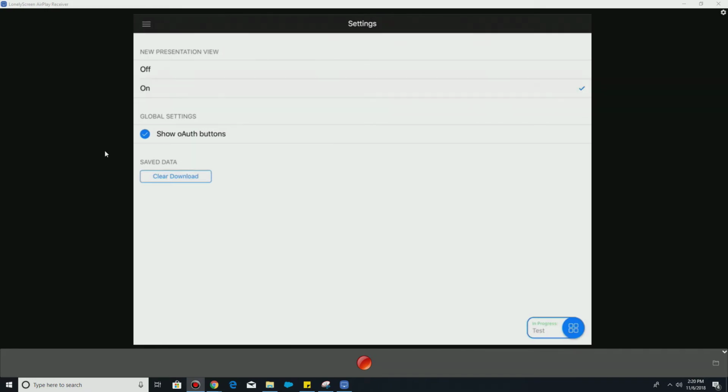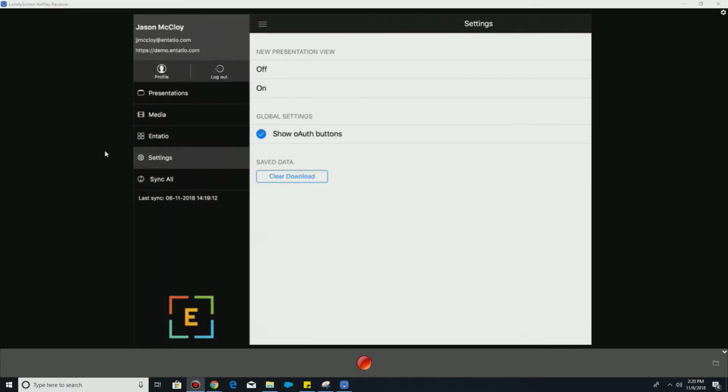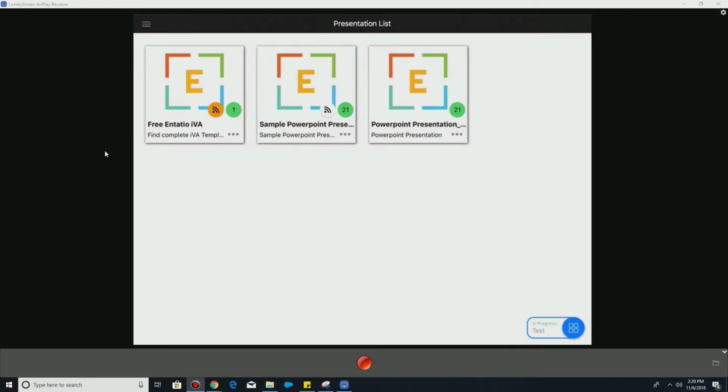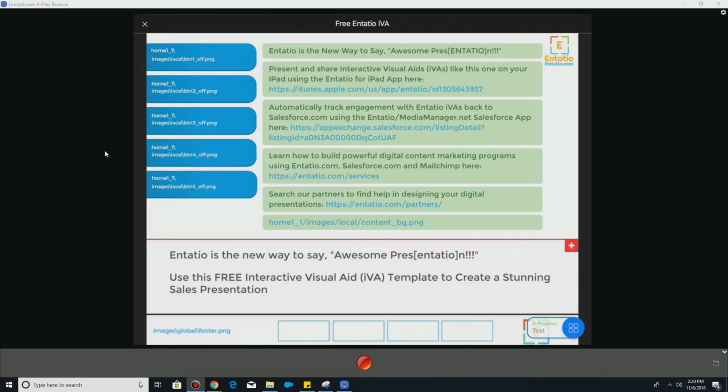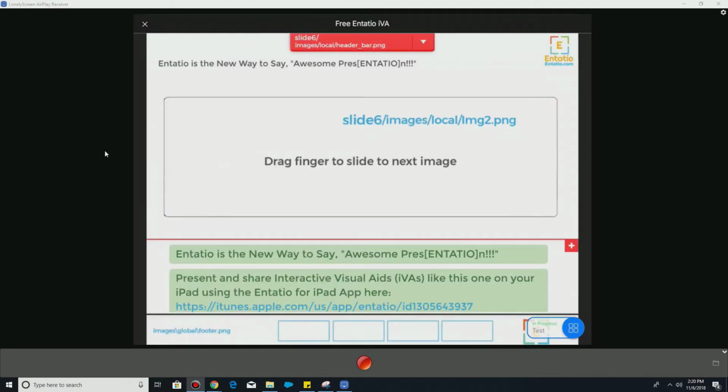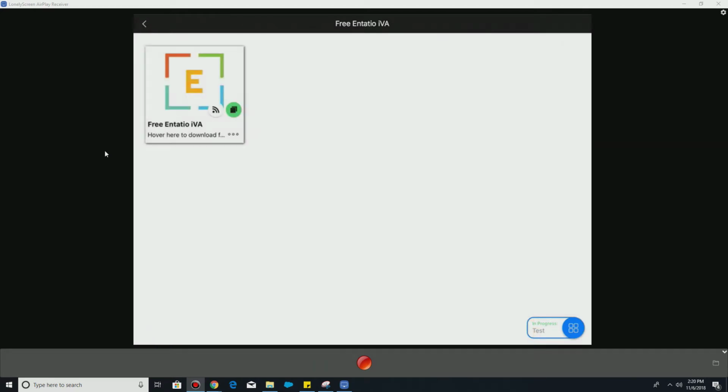So we have two different views here. We have the new presentation view on and new presentation view off. Interactive visual aids are actually a little bit better when you do this view, which is the full screen view. So you can see the same thing, but either one is optional. This is what the iPad app looks like.